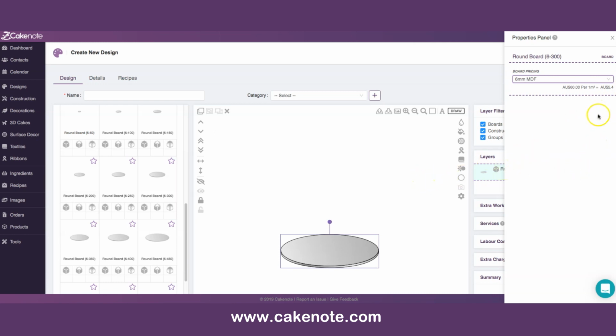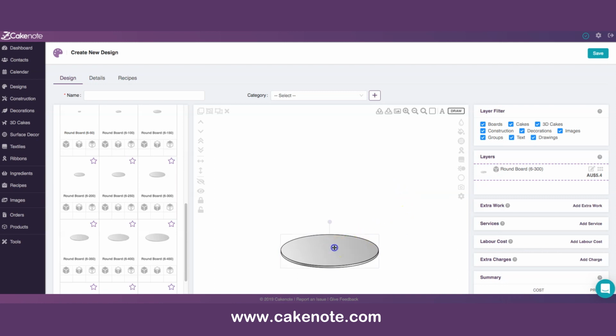Okay. Then after that, I'd like to coat this board with some cloth. Highlight it. Go here. You see that little cloth, little textile sort of icon here.